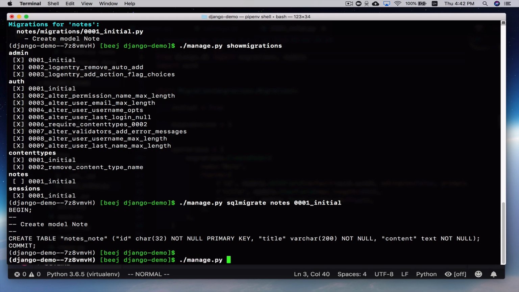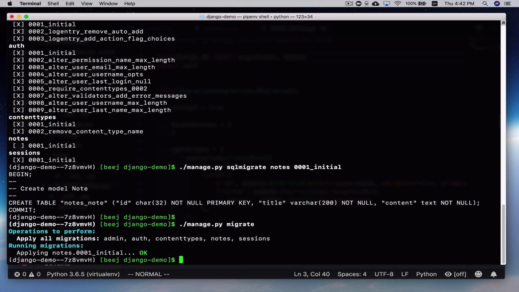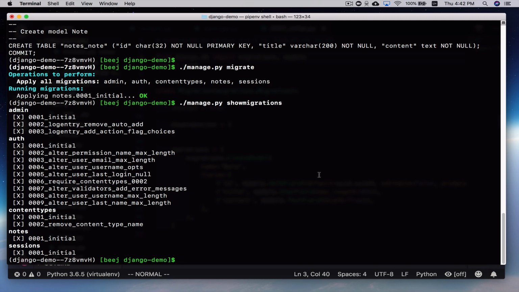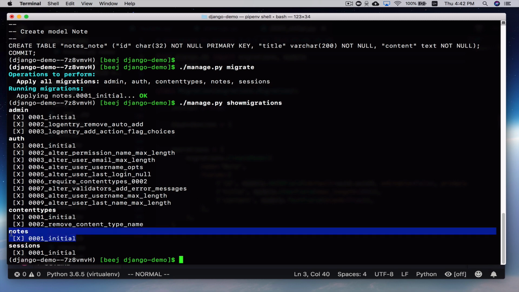So let's do a migrate, and at this point it's going to say it's applying our migration. And now at this point the database is prepared. The database knows about notes. It's run that SQL command that we peeked at right up there. So the table's been created for the notes, and if we show migrations at this point, we see an X next to our notes migration. It's been migrated. Everything is good to go.